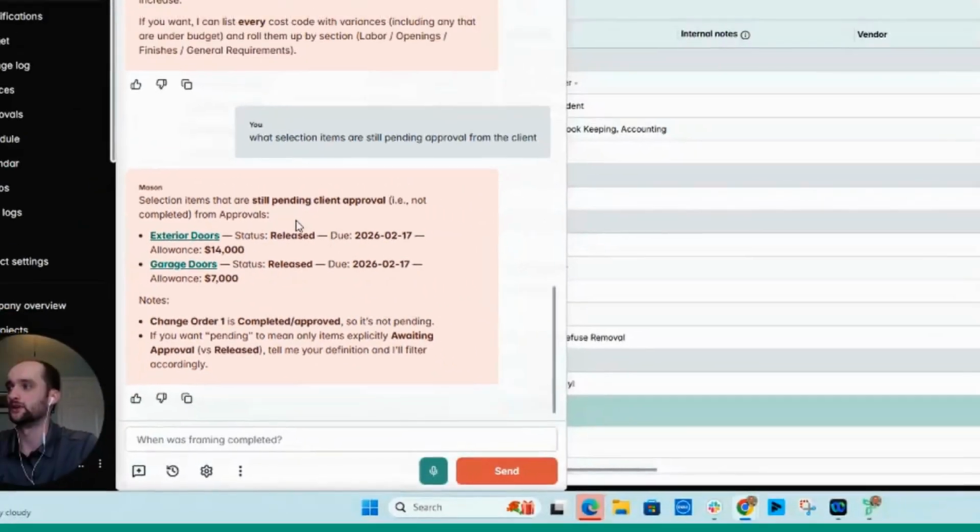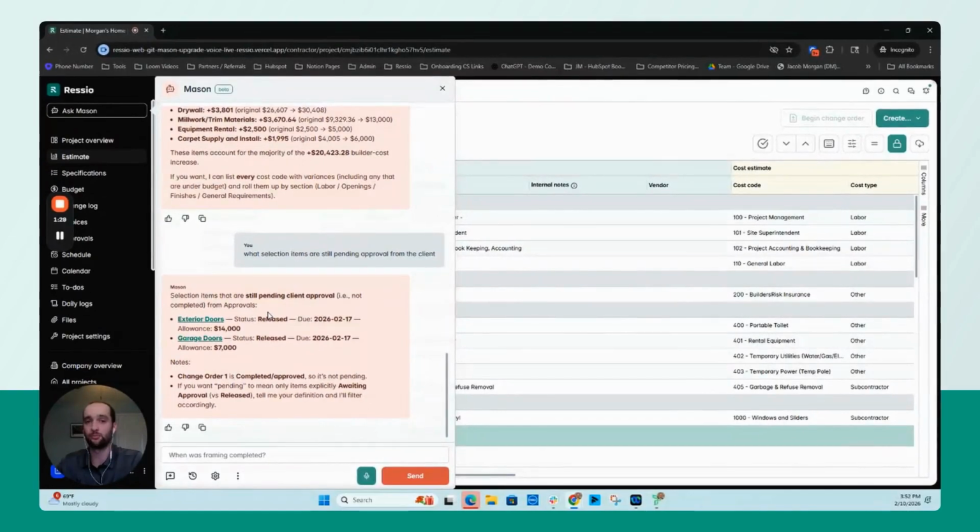So to play it back, we can now pull from more areas in Ressio. This video shows estimate, budget, and approval items. And you can utilize the voice to text feature now to ask these questions as well, which is what I did for each of these. Really simple, but really cool feature.